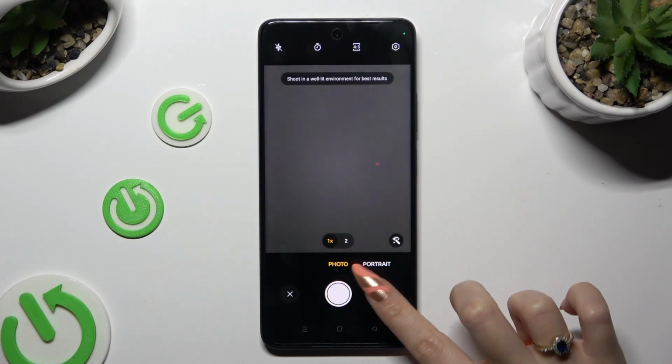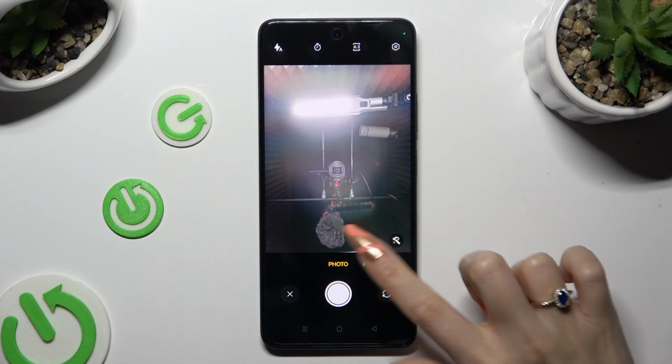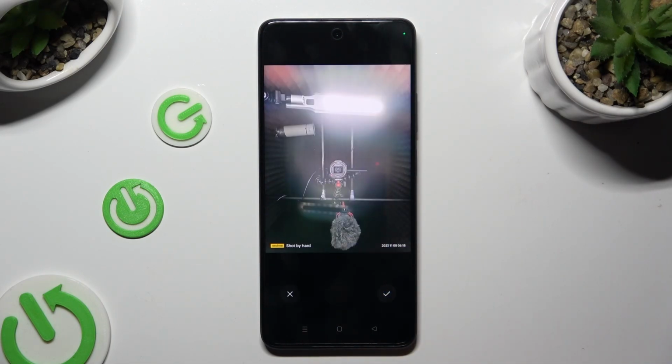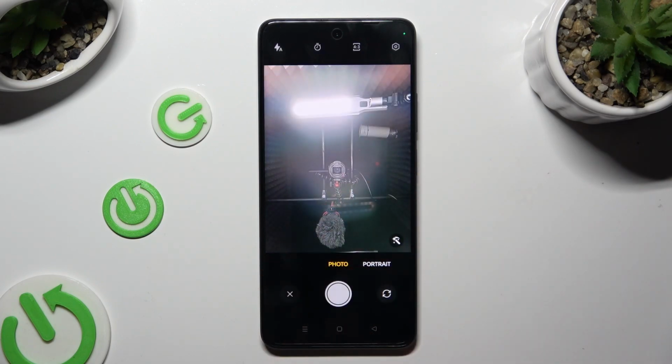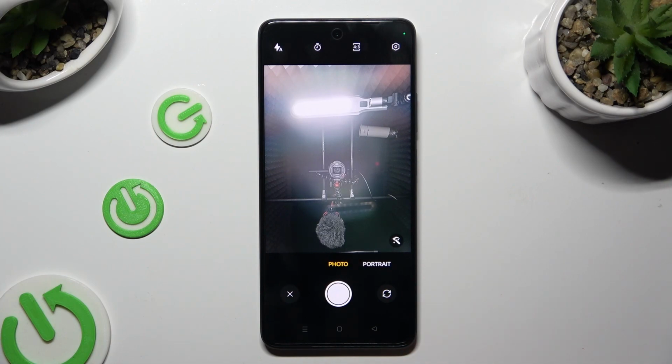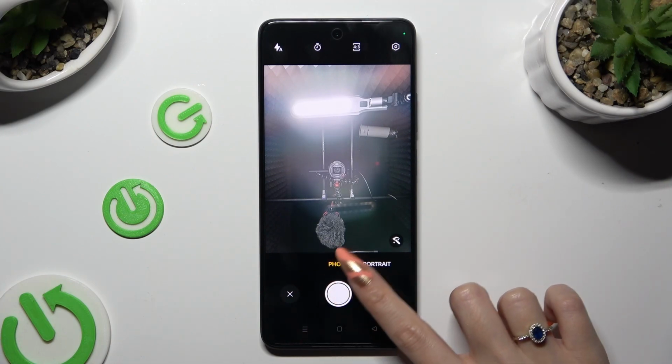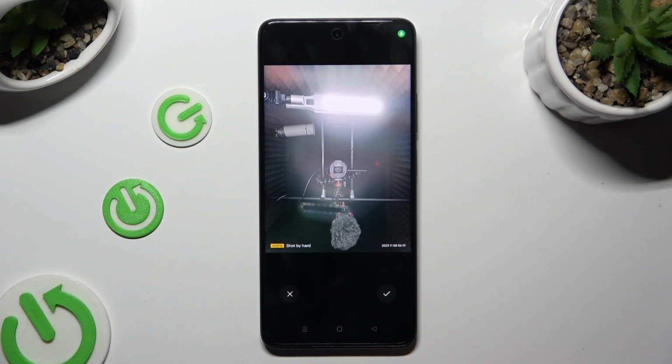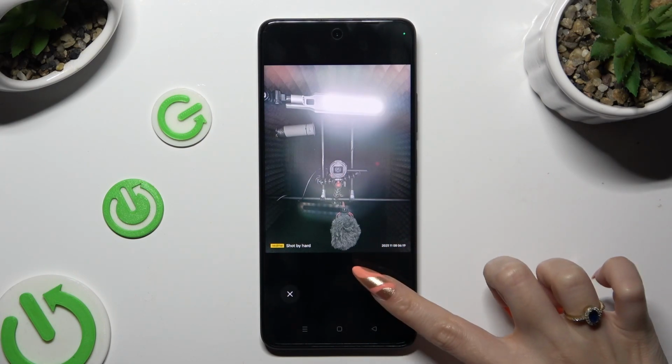Now you can click on the shutter, after selecting which camera you want to use, and to discard your photo, click on this X on the left. Then tap on the same one to go back completely, or take another photo, and this time to add it, select this check mark on the right.